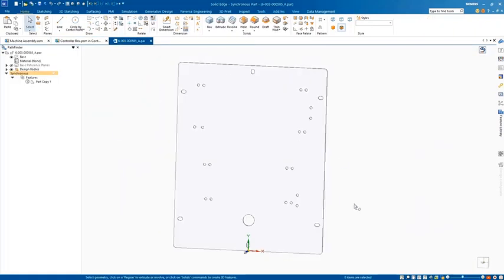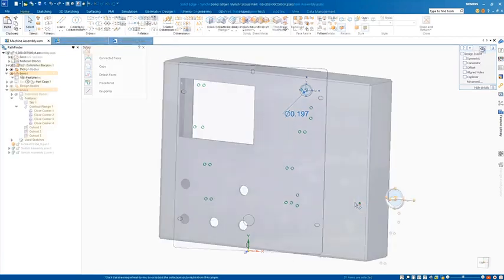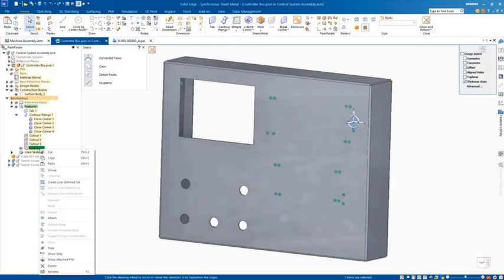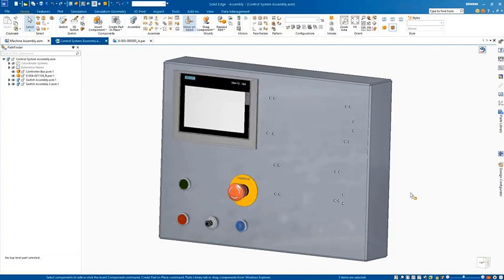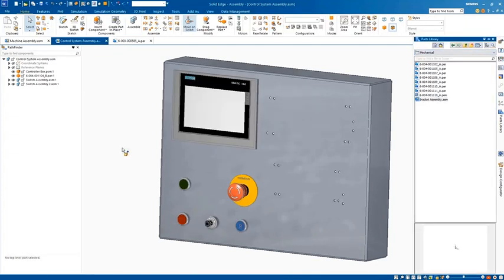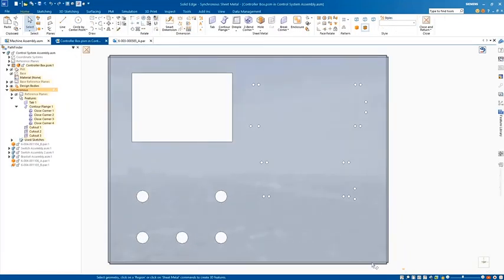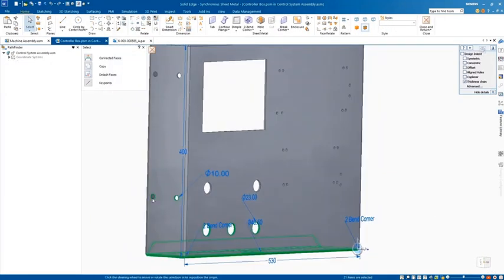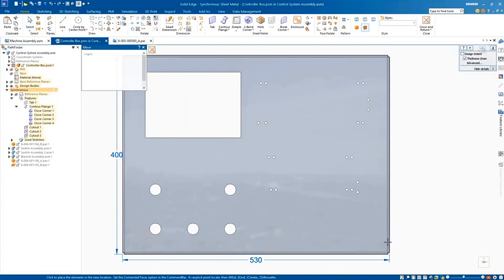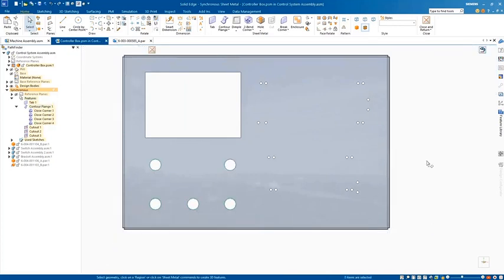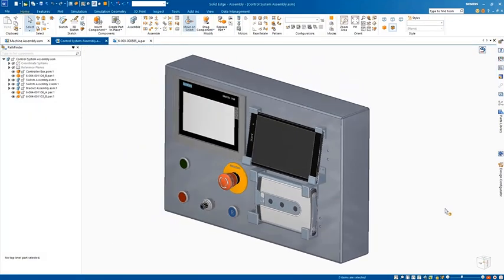To help here, we are going to use the power of synchronous technology by copying the mounting hole locations from the left panel and pasting it onto our part. Then we can assemble all the new components into place by dragging from our part library. We'll now make one final edit to reduce the overall height of the panel slightly. Again, synchronous technology is our friend here to make the task quick and simple.